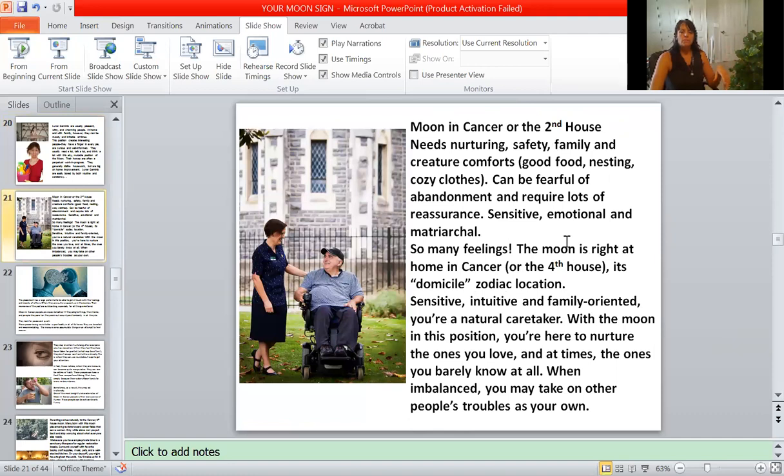Okay. Moon in Cancer, or it should say 4th house. Why does that say 2nd? I don't know. All right, they need nurturing, safety, family, and creature comforts, good food, nesting, cozy clothes. Can be fearful of abandonment and requires lots of reassurance. Sensitive, emotional, and matriarchal. So many feelings. The moon is right at home in Cancer, or the 4th house. It's its domicile.